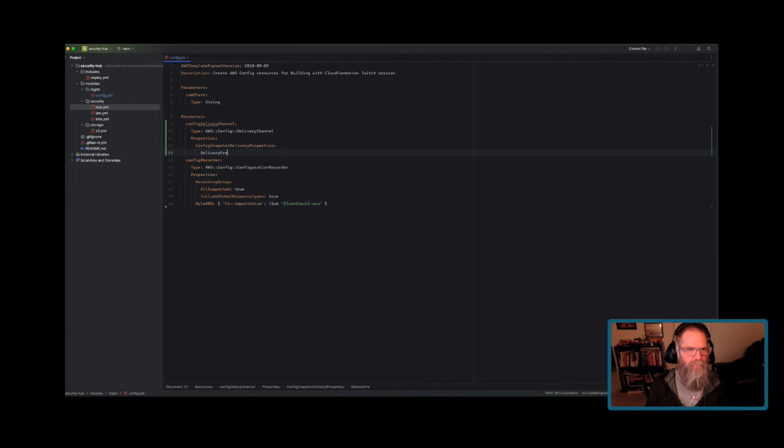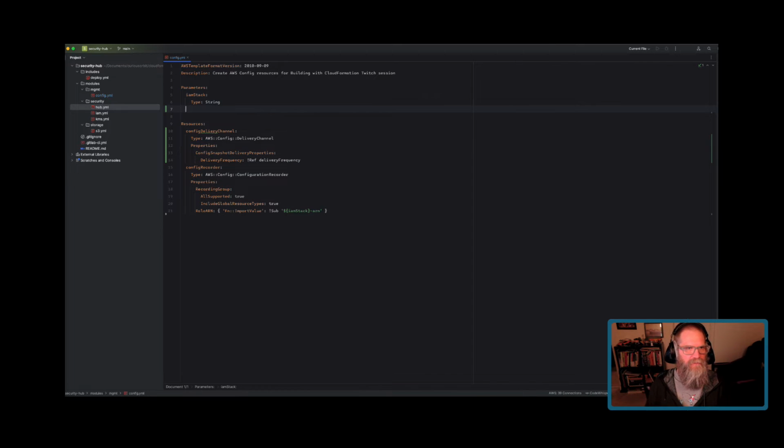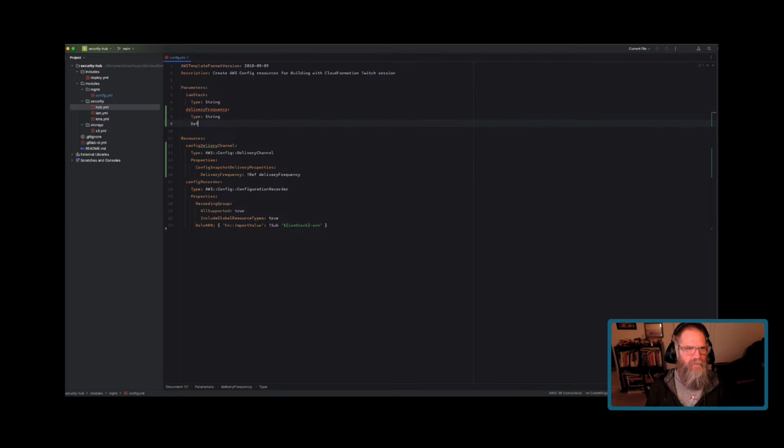Delivery frequency. And this is going to refer to delivery frequency, because there's a bunch of options here. So we're going to say delivery frequency, type is a string, default is going to be, let's do 24 hours. So this will send a config snapshot to the S3 bucket once every 24 hours. That's what this is going to do.